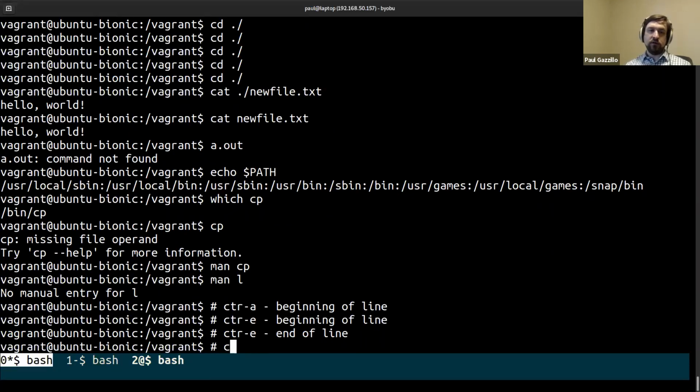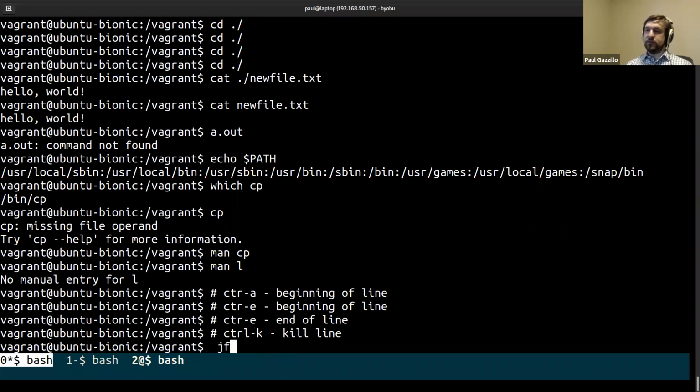And Control K for kill line. So to delete it really quickly, just go back to the beginning of the line. So end of line, beginning of line. You can also use Home and End. And Control K to kill. Control K to delete the whole line.